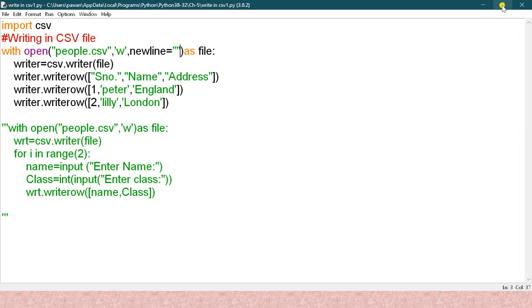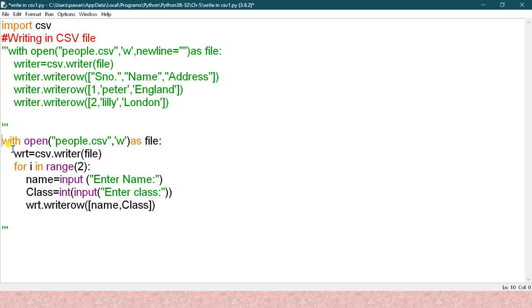Okay, so now close it. So this is the writerow function. With the help of writerow you can write a particular row. Okay, this is the first case. Now if you want to write the data with a for loop, okay, you want to write the data with the help of a for loop.